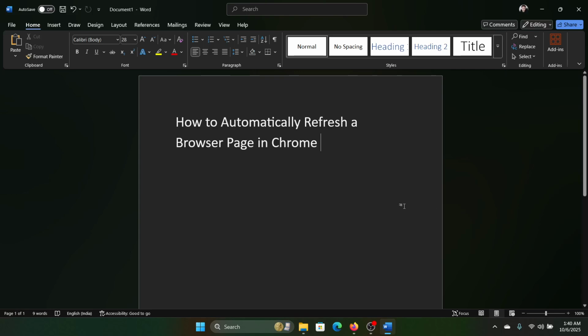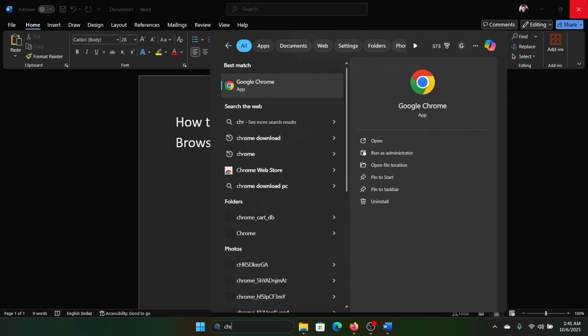Hey friends, if you wish to automatically refresh your browser page in Chrome, then please watch this video. I will guide you through the process. So there's no such feature in Chrome. Here's the right way to do it. You will have to download an extension.